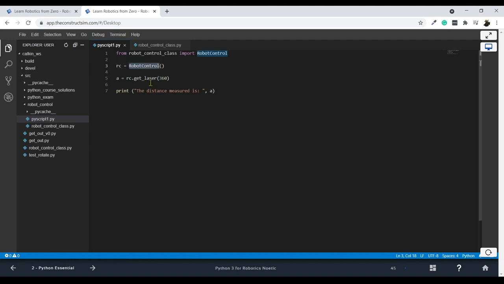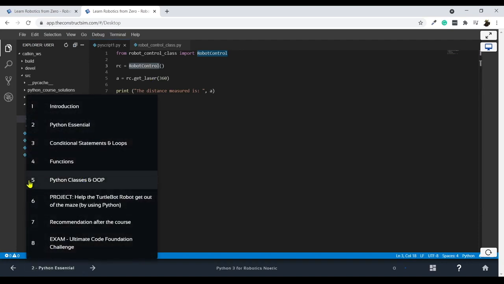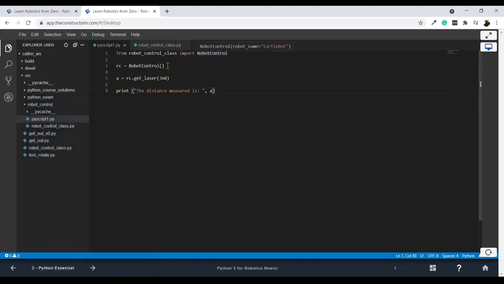All these words that I am using, instance, class, don't worry, because they are going to be clear in Unit 5, where we are going to address specifically this topic, Python classes and object-oriented programming. So far, just get familiar with these words.